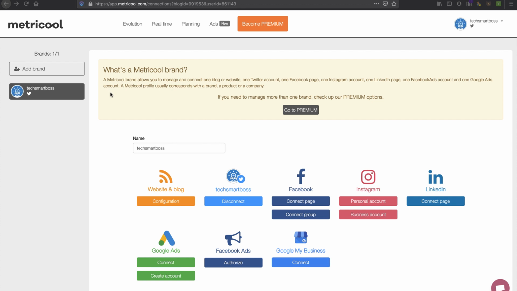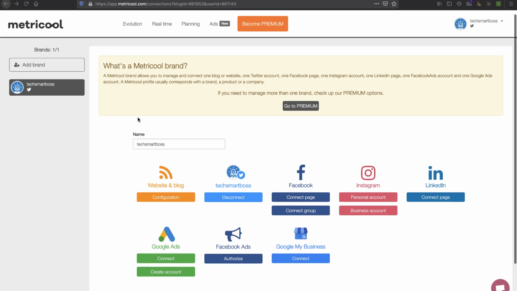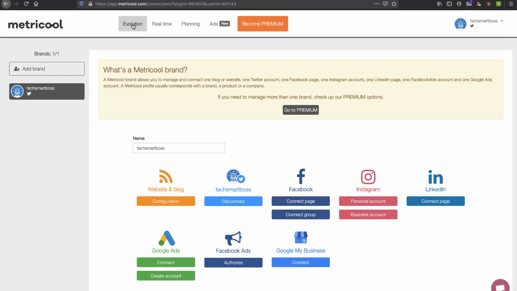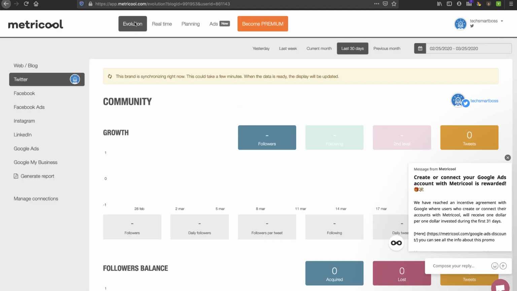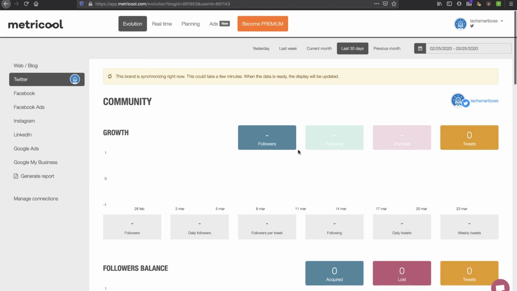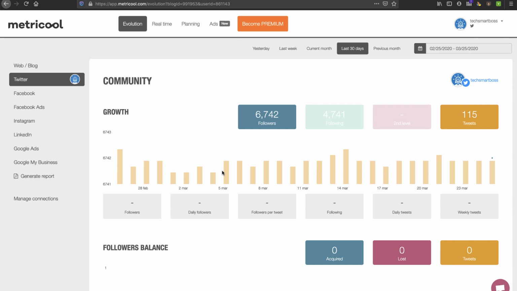Now, what can I do? Let's start clicking around on some of this. Evolution. That name of a tab doesn't mean anything to me, but let's see what is under Evolution. I see a dashboard with what will be some metrics. There we go. They're loading in from my Twitter account: my followers, number of tweets over time.